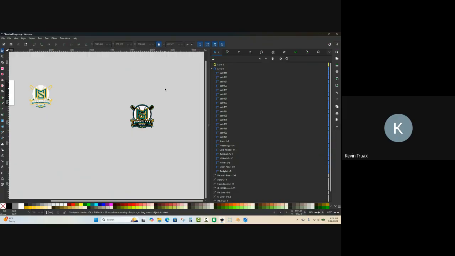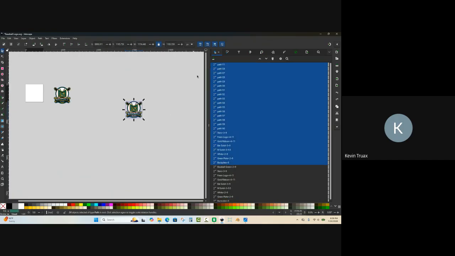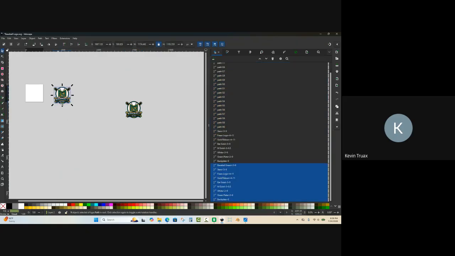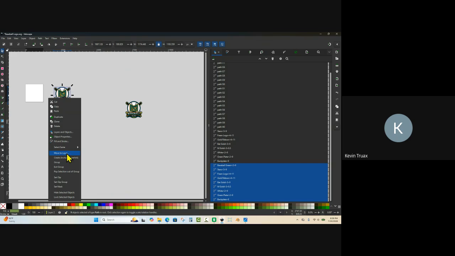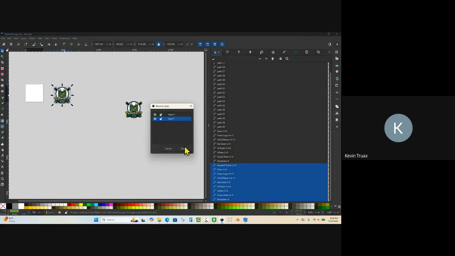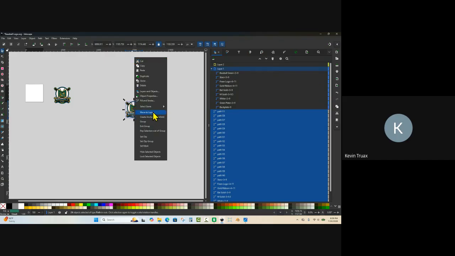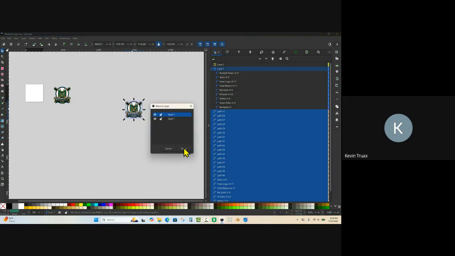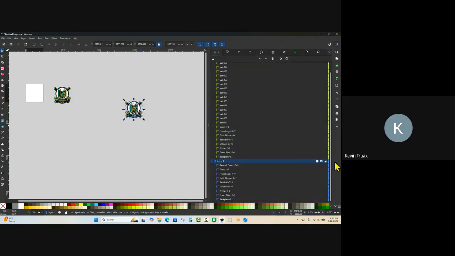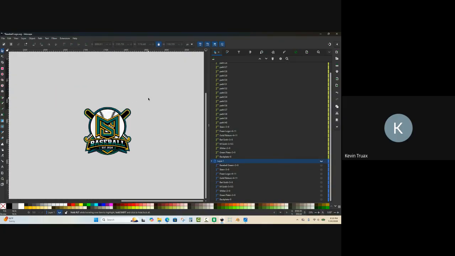Oh, now what in the world here? Let me back up a few steps. We'll create a couple of layers. So that logo should be on layer 1, and then this logo should be on layer 2. There we go. That's the right way to do it. And then we'll just turn that one off. All right.